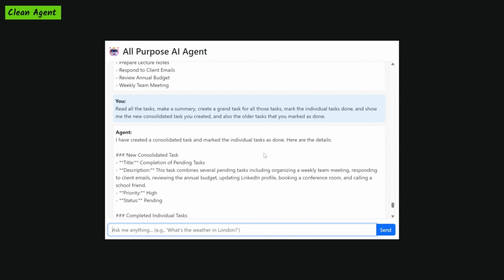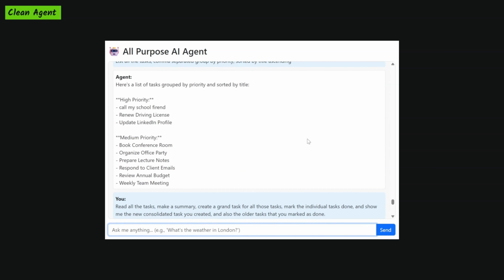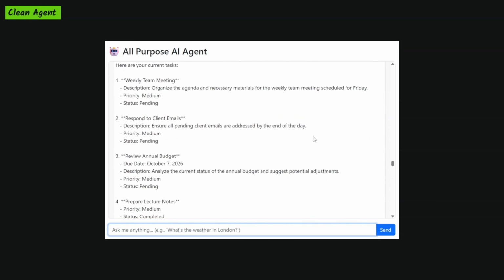Instead, we need to make sure the filtering is applied at the data source level while still keeping semantic search enabled. How can we do this? Share your thoughts in the comments or let me know if you would like a separate video on this topic.